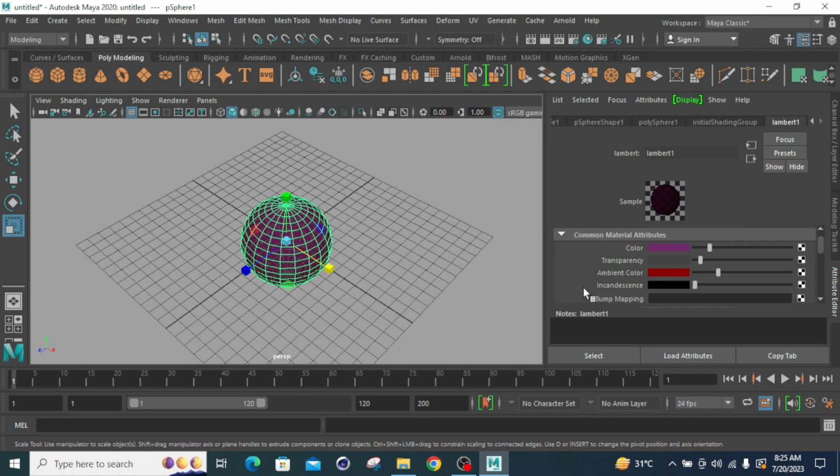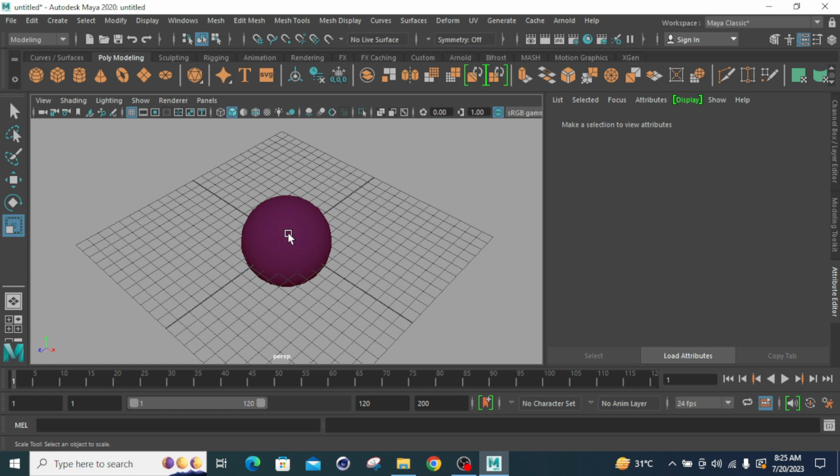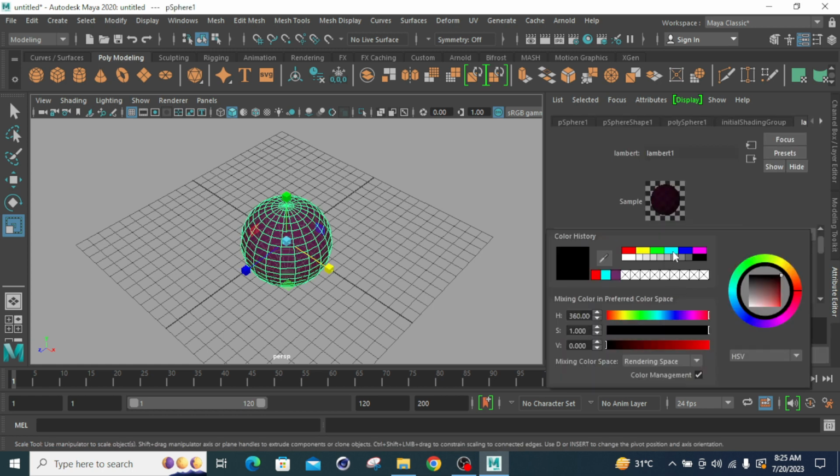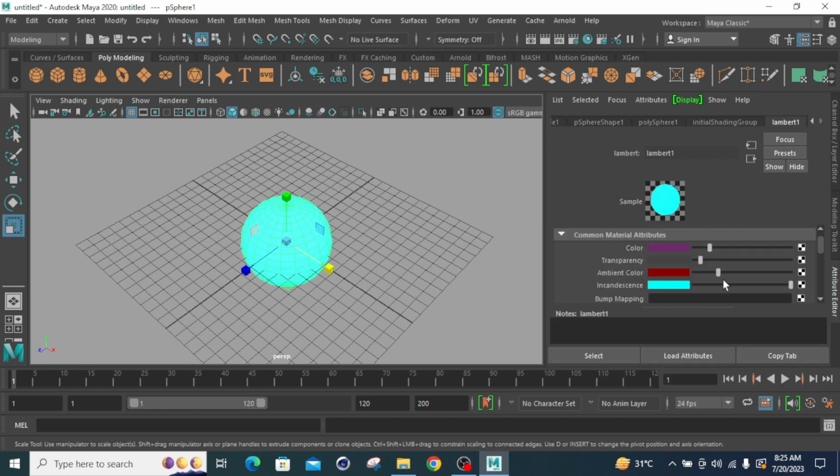Let's say this shape is used as a lamp. I am choosing a color, this color. Now the incandescence is 100%. If it is 0, it will be the original color. I am increasing the incandescence, which is basically the glowing of light. So this is my incandescence. Incandescence again is the glowing of light, just like a bulb. So you can select it.